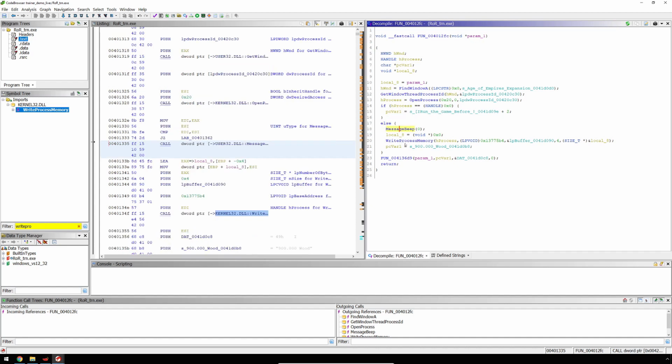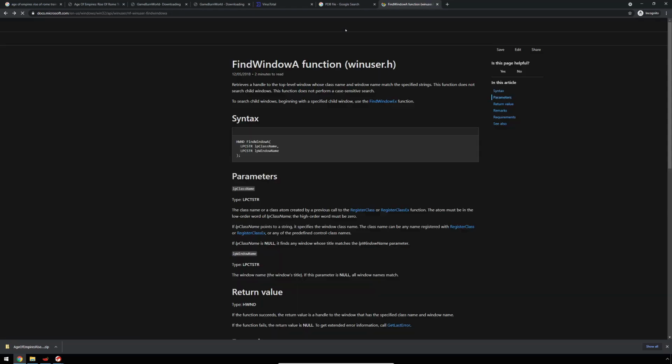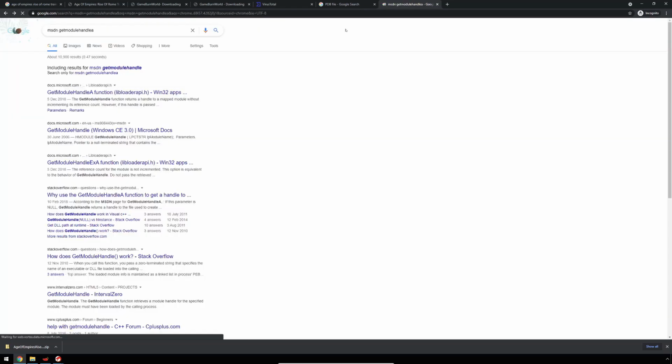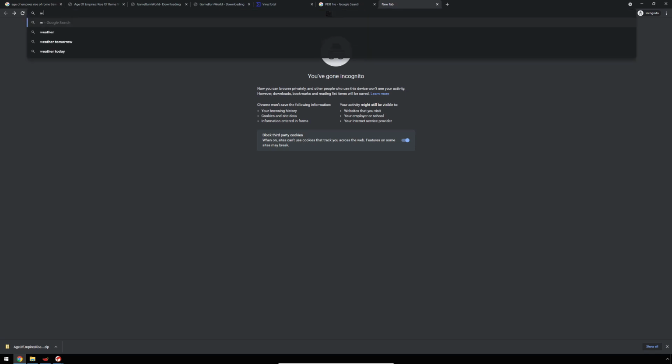If it hasn't failed, we continue. It makes an annoying noise for some reason. Then it calls the WriteProcessMemory function. And I've lost that now. I didn't look it up yet.